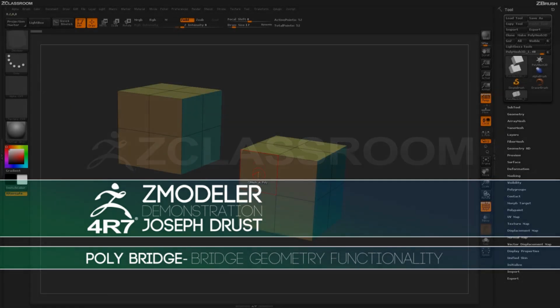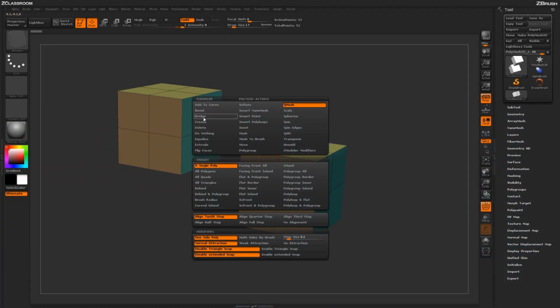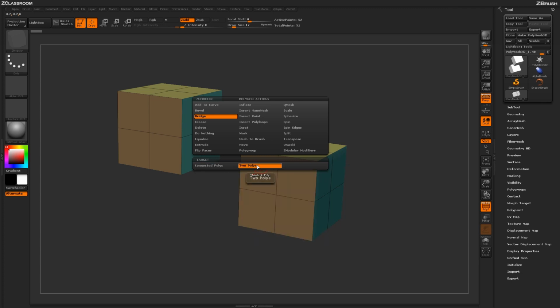With the ZModeler brush selected, if you hover over a poly and press spacebar to open up the Polygon ZModeler menu, locate the bridge action. Underneath the bridge action, you have two targets that are associated with the bridge, connected polys and two polys, and then modifiers down below. Let's first select the two poly option.